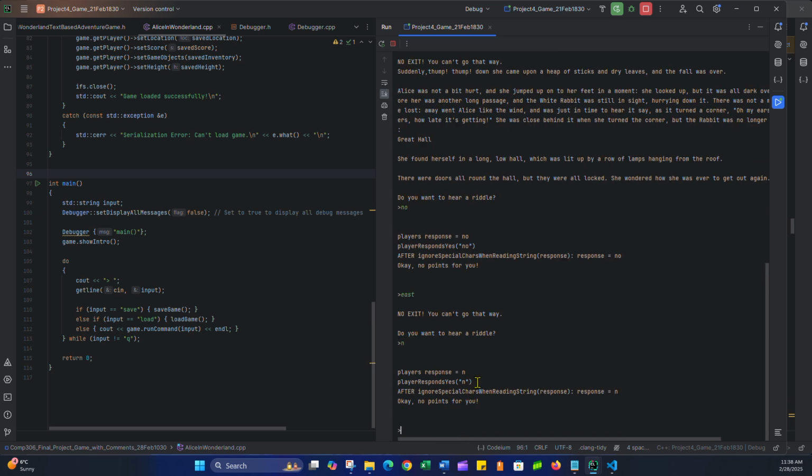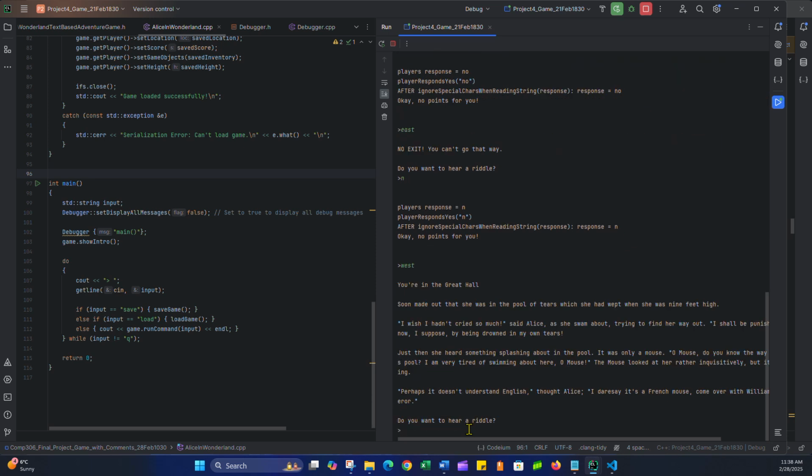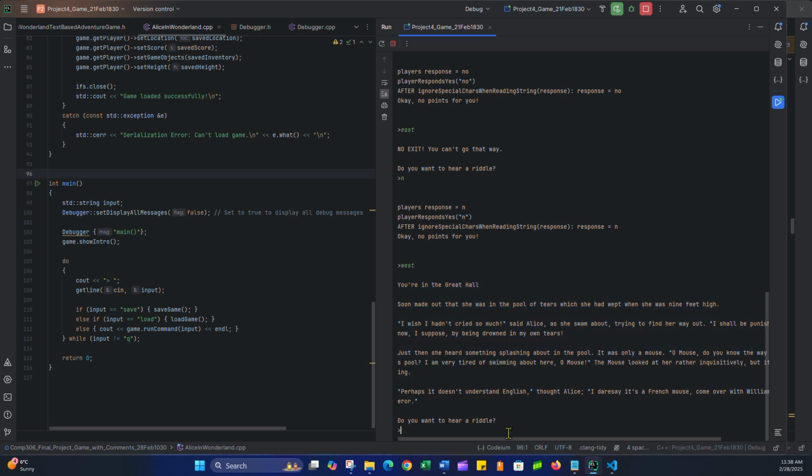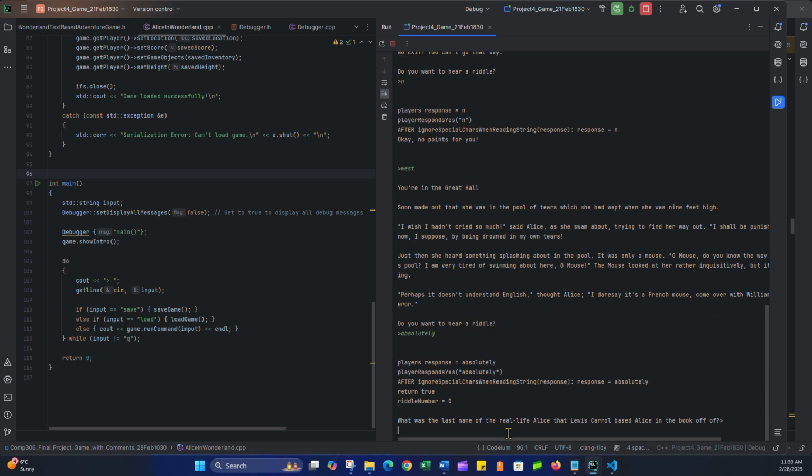Again, some of this is just debug code that wasn't part of my debug class. Just regular output to the console using std::cout and the insertion operator, you know, the double Pac-Man. So the only way to get out of here is go west, and then I end up in the Great Hall. You can read this. You're in the Great Hall, a lot of stuff happening. Do I want to hear a riddle? Absolutely, I would love to hear a riddle.